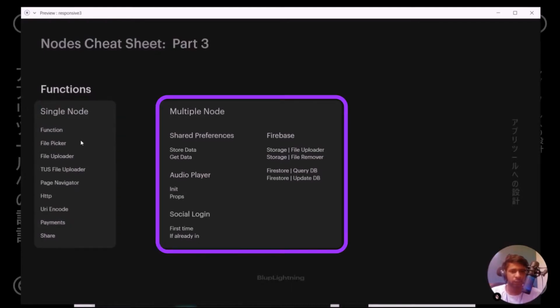For the multiple nodes, we have multiple nodes is kind of like it has more than one nodes. So like if I talk about the Firebase, so Firebase has storage. So you might need uploader, file uploader, or file remover. So we have those two. And for Firestore, you can do the query and you can do the update. So that's how it works. And we have shared preferences, audio player, social login, and all those kind of things.